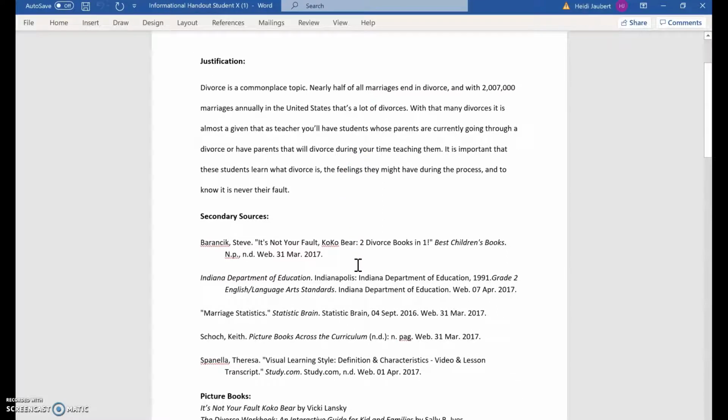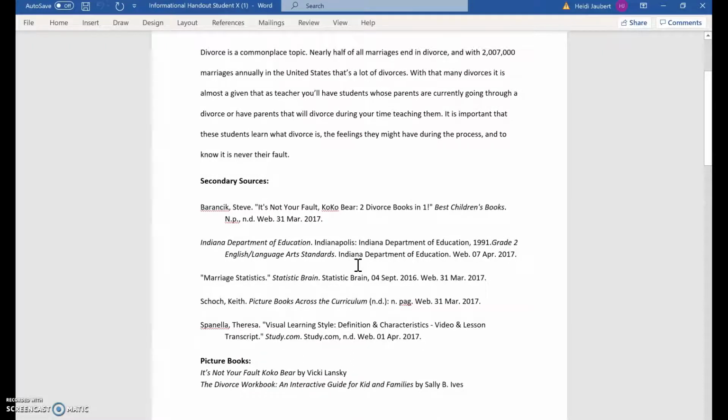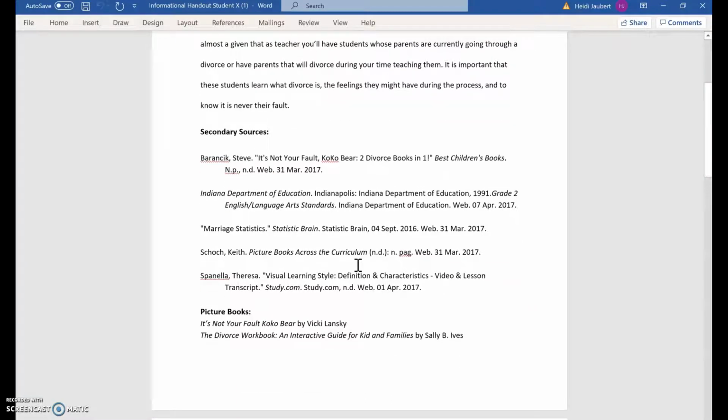It's Not Your Fault, Coco Bear. That's the fiction book. And then we also need to identify its place in the curriculum, right? If you are teaching about divorce, it might be in the social studies curriculum part, and they talk about finding the Indiana Department of Education. The reading level of their book was grade 2, so they used those. Marriage Statistics was their outside source to justify the topic, and they have picture books across the curriculum.